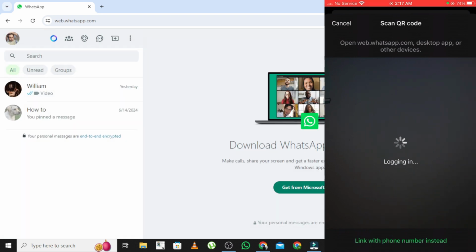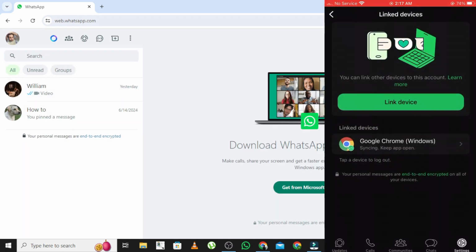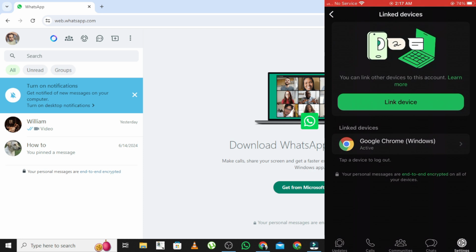Your chats will load on your laptop instantly, and that's it. Now you can use WhatsApp on your laptop.